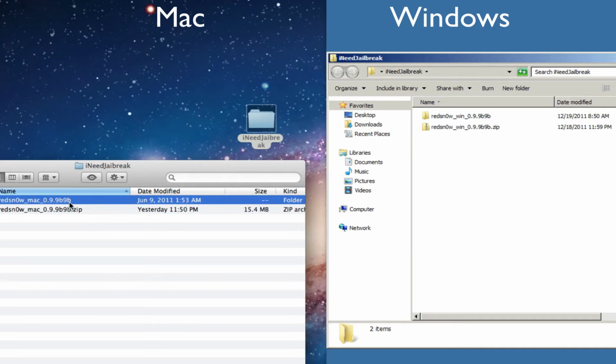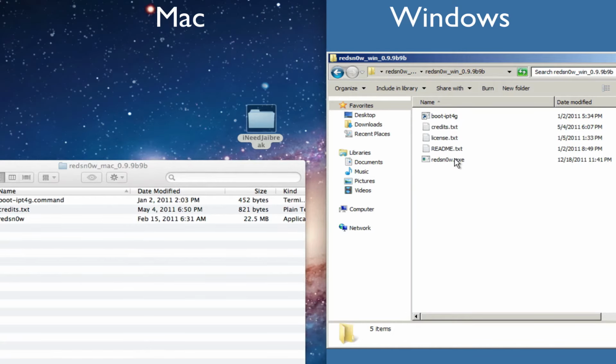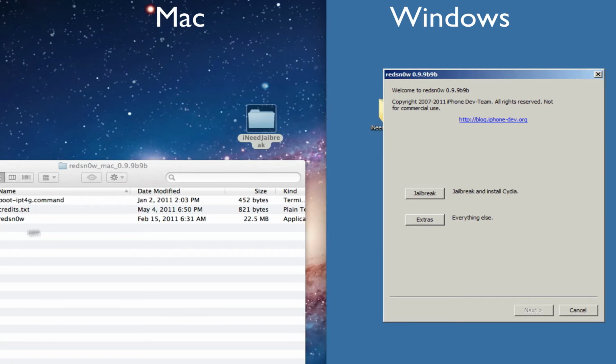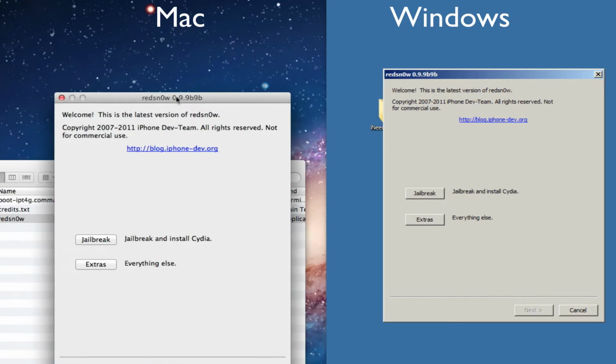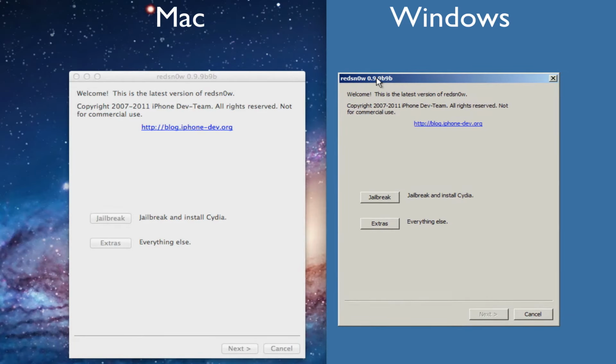Now we can open up our Red Snow folder so that we can select the Red Snow program. On Windows, look for the redsnow.exe, and on Mac, look for the gray pineapple icon. This process through Red Snow is identical for both Windows and Mac. I'm going to start by using the Mac side as an example, but remember, you can do the exact same thing on the Windows side.